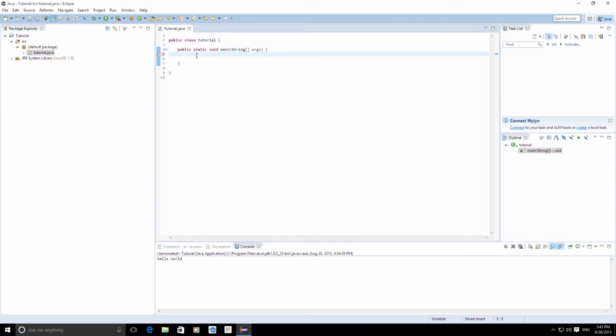And now what you need to know is that inside of this bracket, inside these two lines here, is where your code will run when you click this little run button.